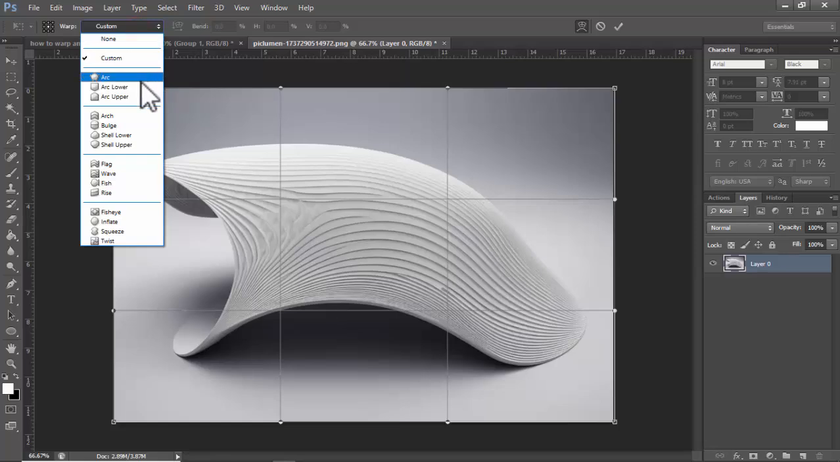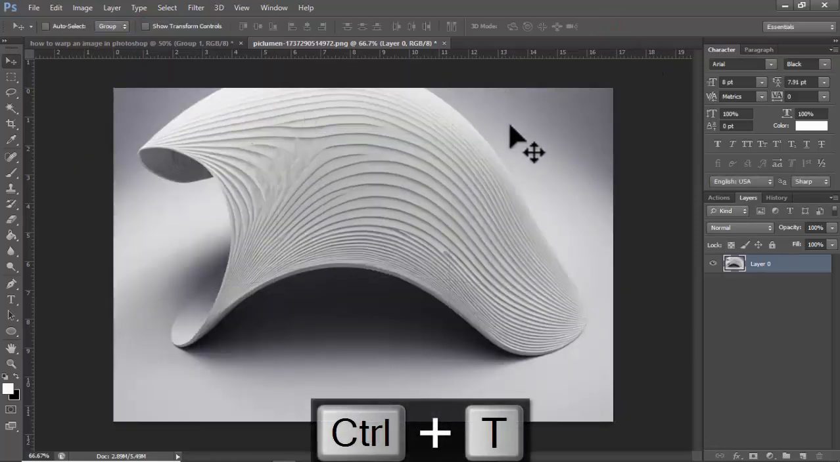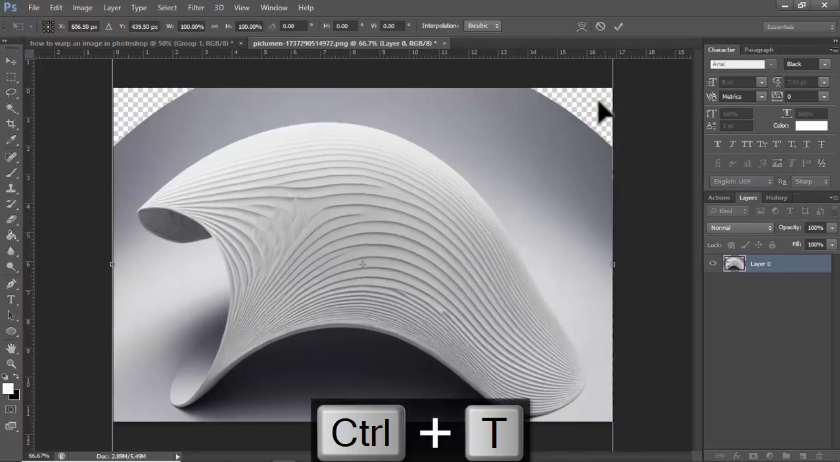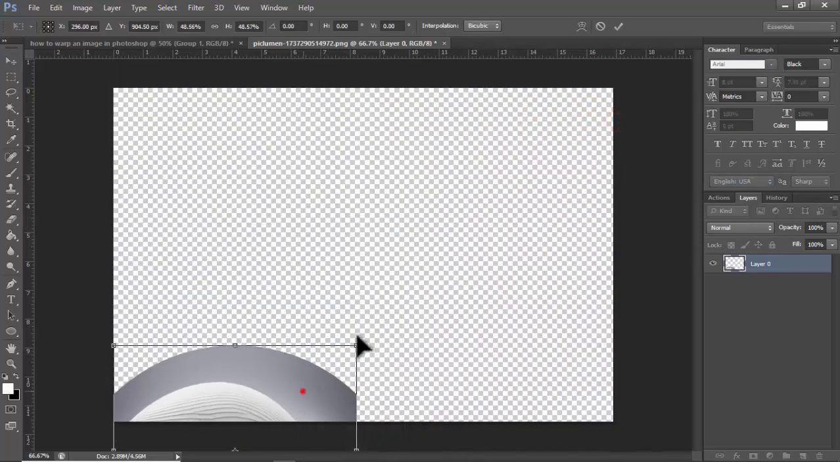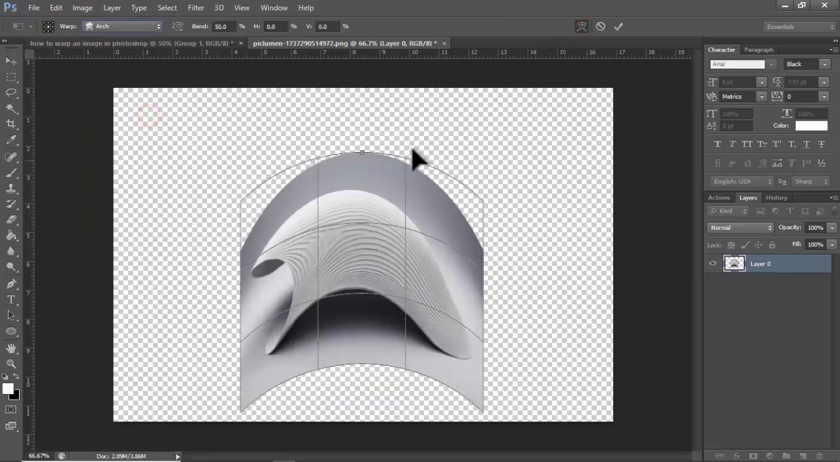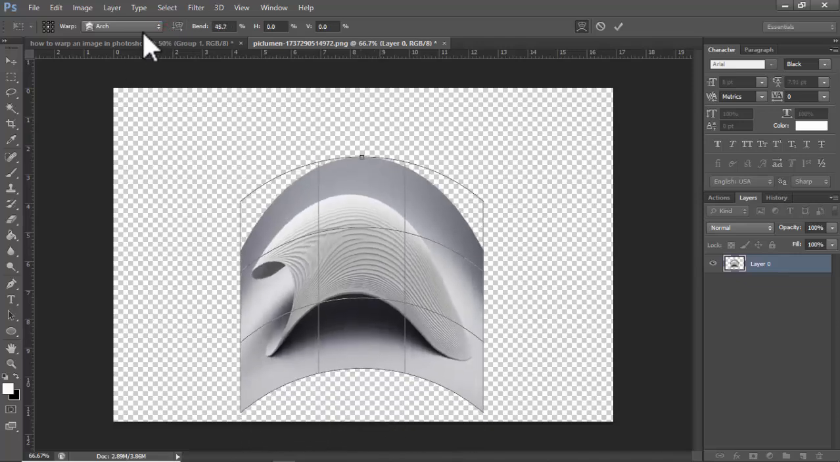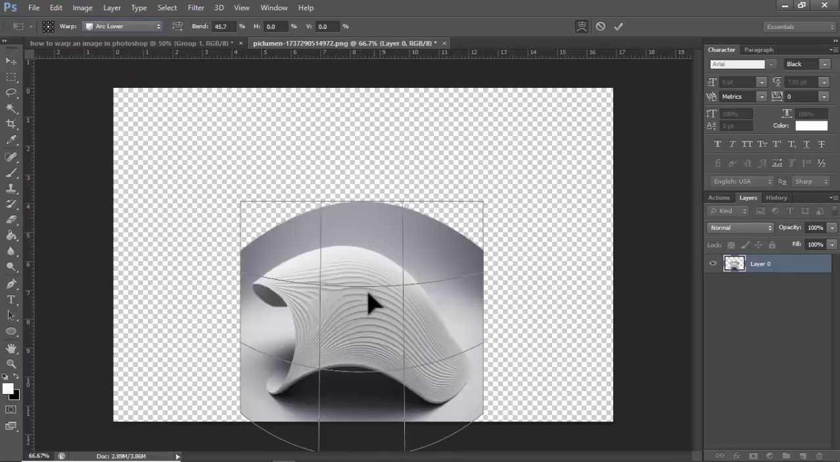and select this mode. Again press Ctrl T, hold Shift, resize, and again use this icon and see these different arcs, arch, lower, upper.